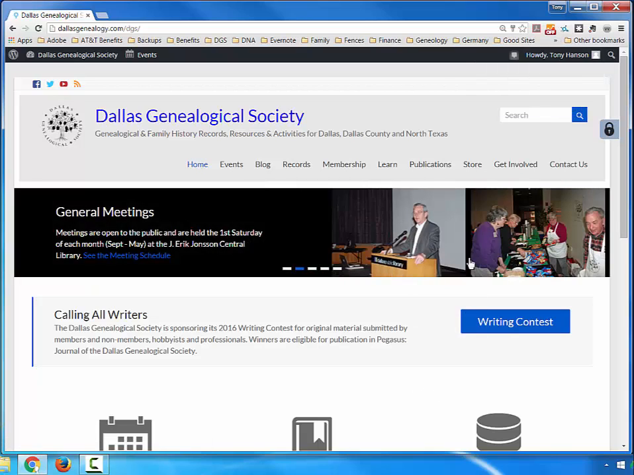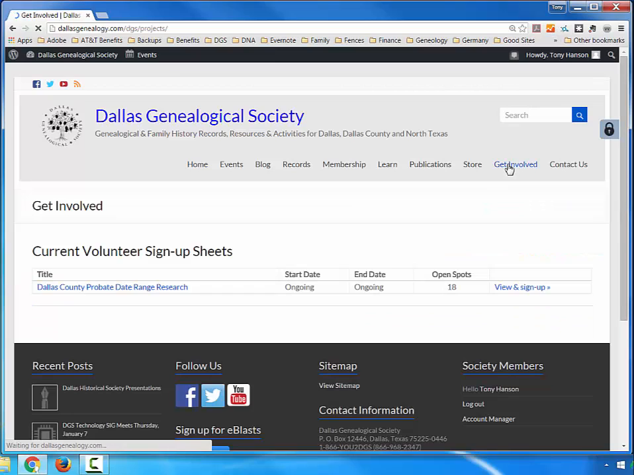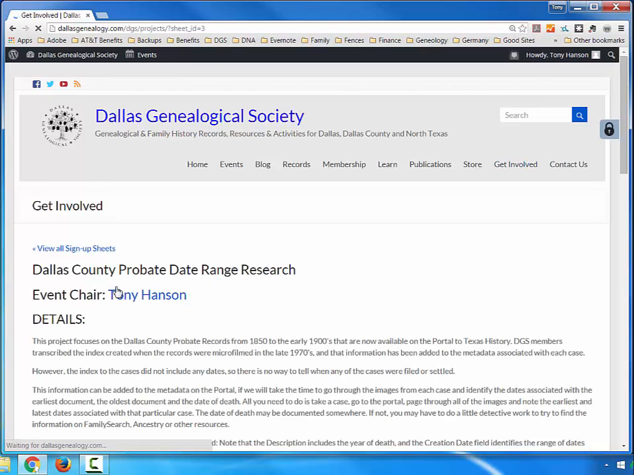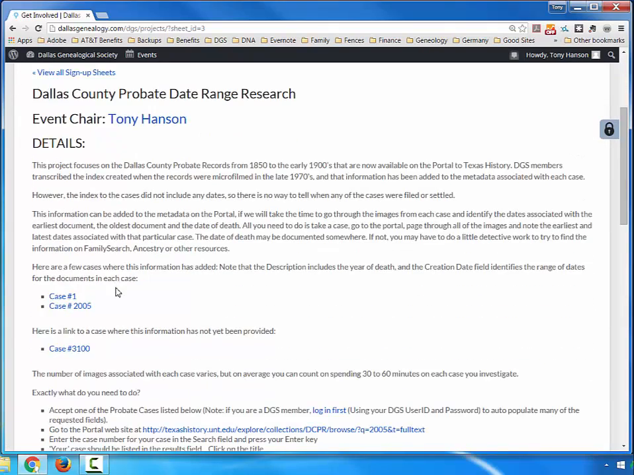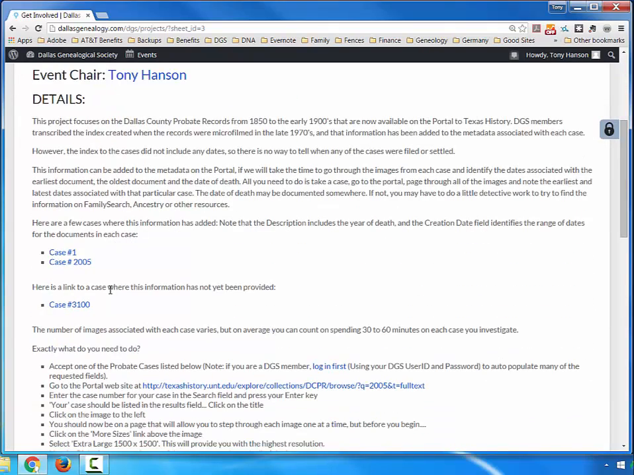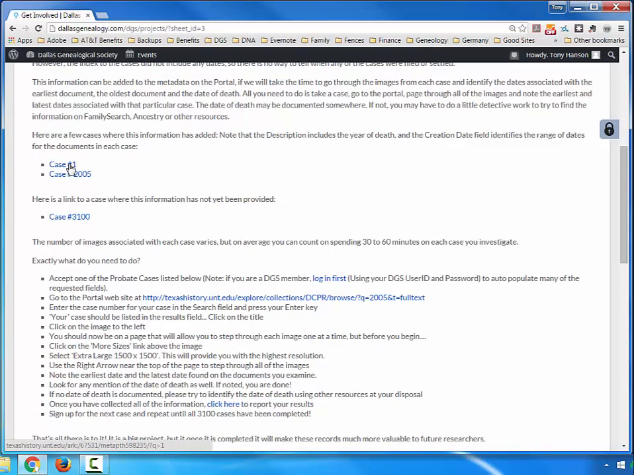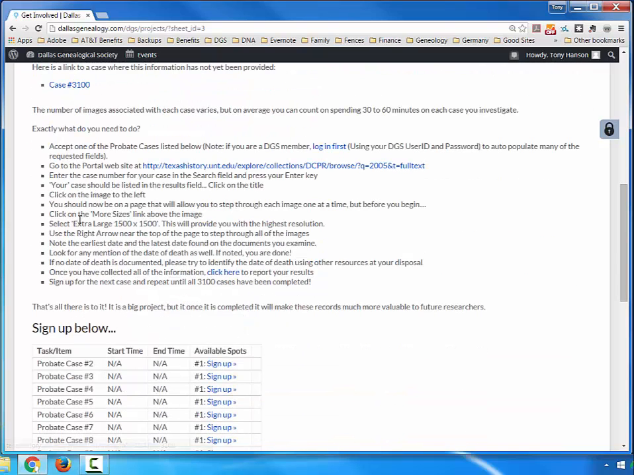So once I'm logged in, I'm going to go to the Get Involved menu button and click on that, and you'll see that the project that we're interested in, there may be others by the time you come here, is the Dallas County Probate Date Range Research. And when you click on that, you should see listed below it all of the information about the project. You can click and see some of these examples of what the cases on the portal look like with and without the information.